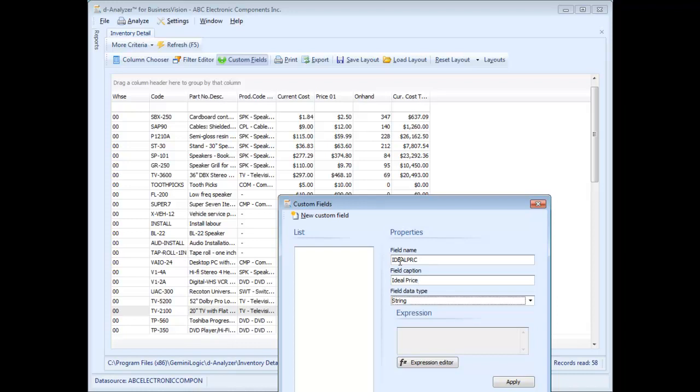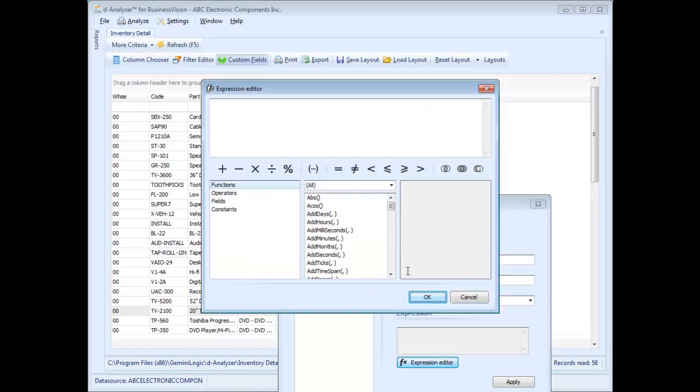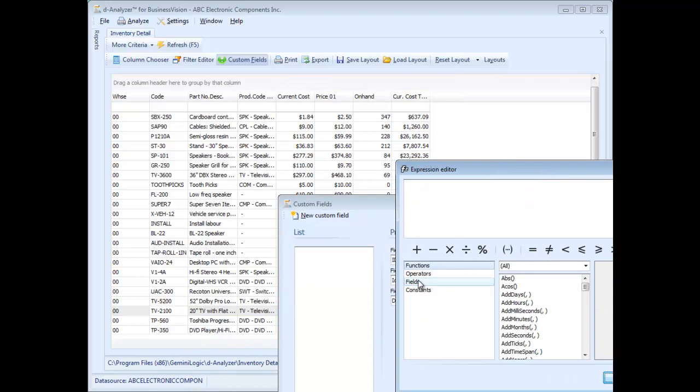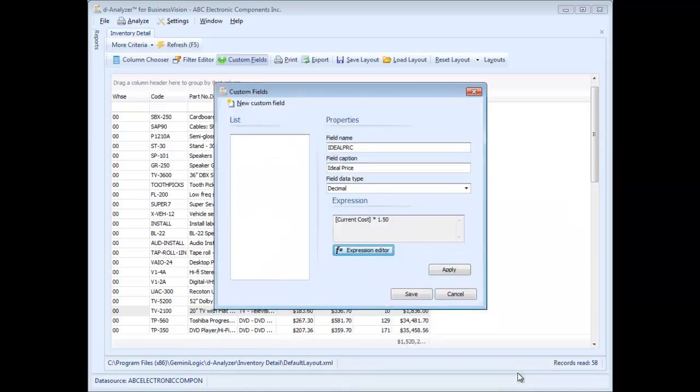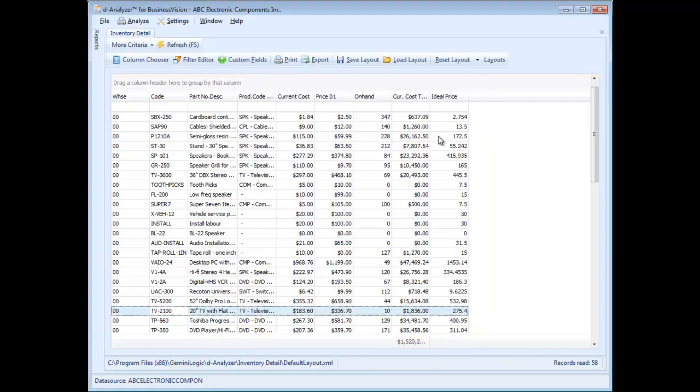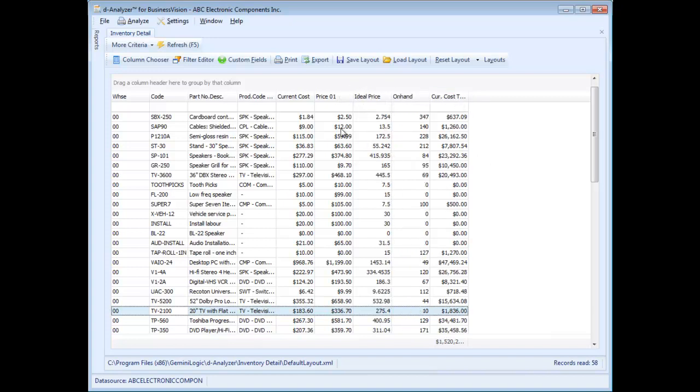And my ideal price in my business, and I've heard this example from business owners many times, is I want roughly a margin of 50%. So I'm going to choose the field current cost of all the available different fields that are here, and I'm going to multiply that times 1.5 to give me a 50% markup or margin. I can make this more elaborate, but I'll keep it simple at this point, and I'm going to go ahead and click on OK. And I'll apply that so that I'm adding this to my custom field list, and I'll click on Save. And what you see here is automatically that field is dropped in. So I now have an ideal price field. And my ideal price, as we discussed, is 50% markup over my current cost.